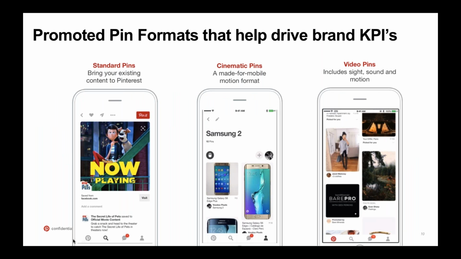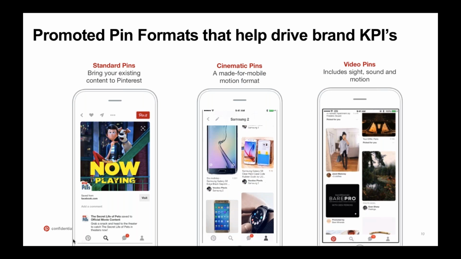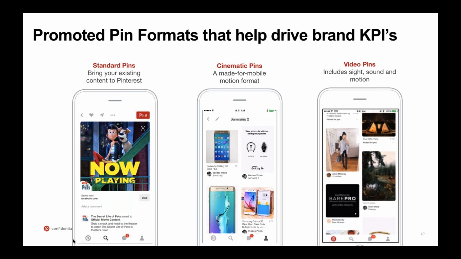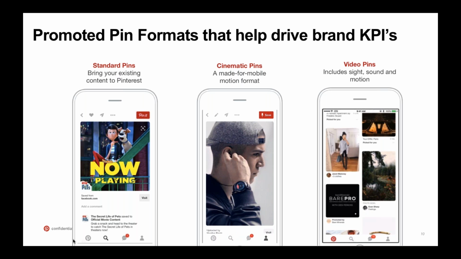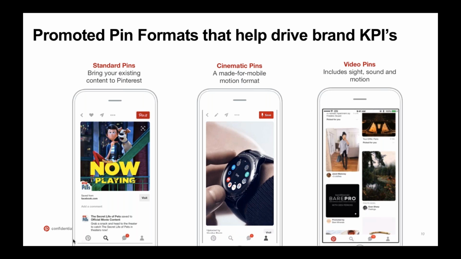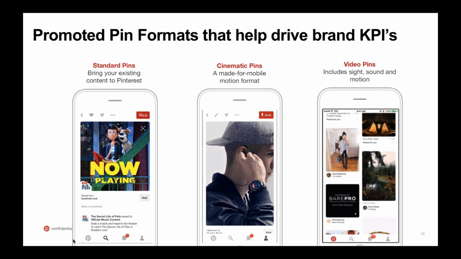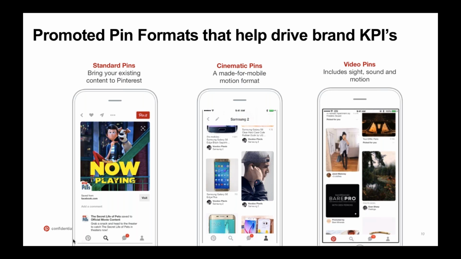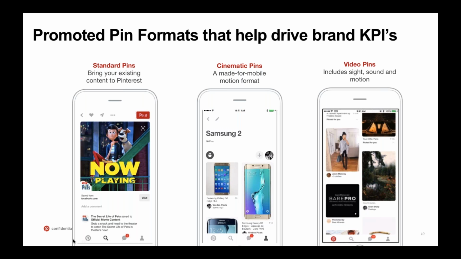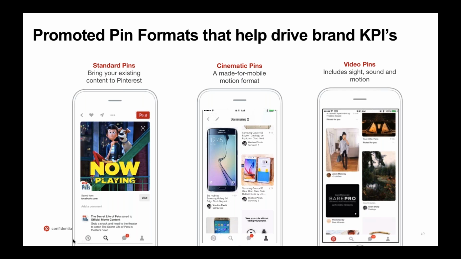Pinterest has incredibly native ad units designed to showcase your brand's best attributes. So standard pins here, which you see on the left, allow you to seamlessly bring your existing content onto Pinterest, whether it's from your blog, microsite, repurposing those assets. You can use standard pins to really showcase what makes your brand unique or educate pinners about your product. Think too about using rich pins because they allow you to add in a little bit extra detail on those pins.